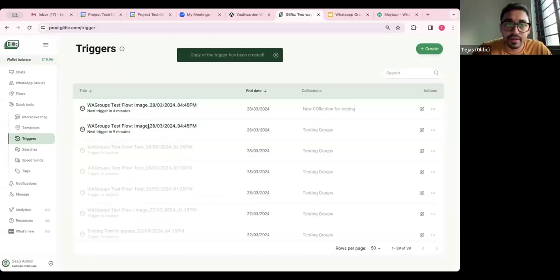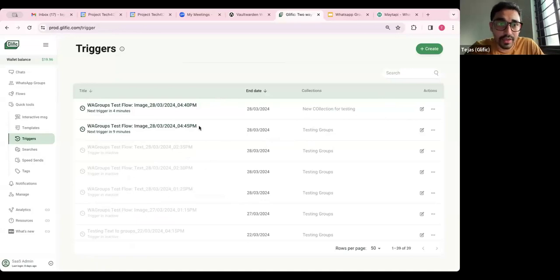Essentially, yes, you can send an image or you can send a text message. It has to be one right now, and if you want to send multiple, you'll have to create multiple triggers. But this is how it's working right now.